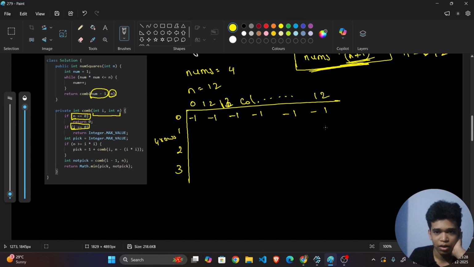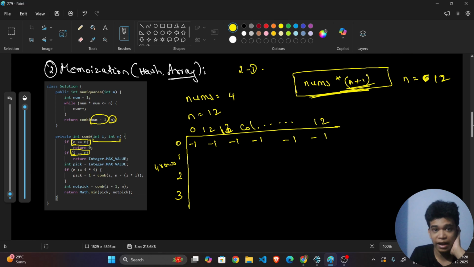Now, hope you understand what the memoization array is going to be. Now we want to write some more additional code to turn this into a memoization technique.